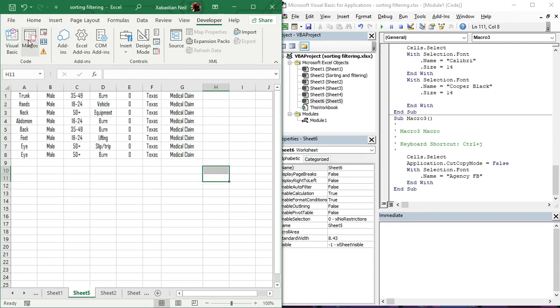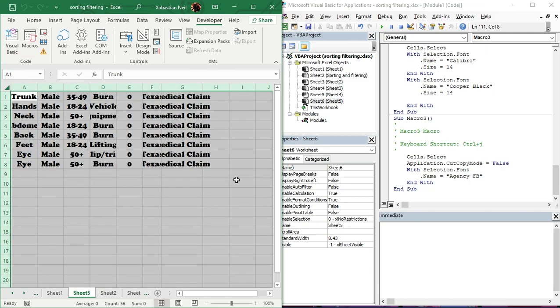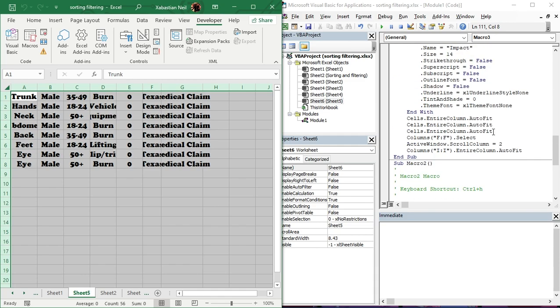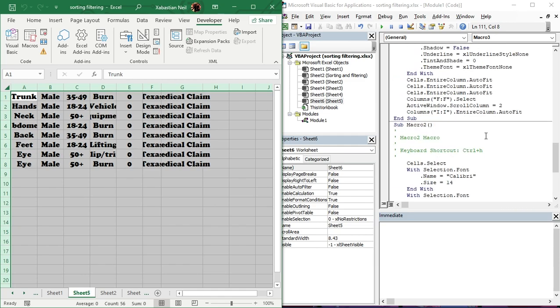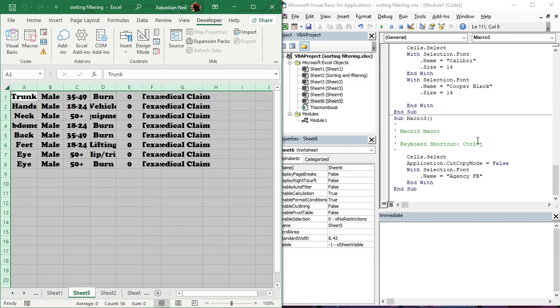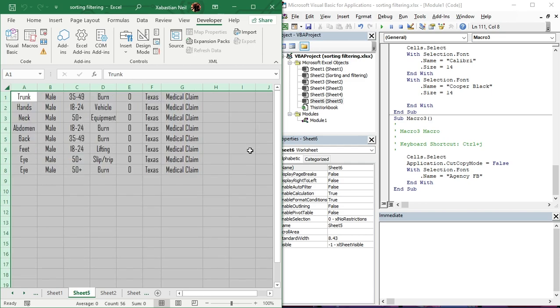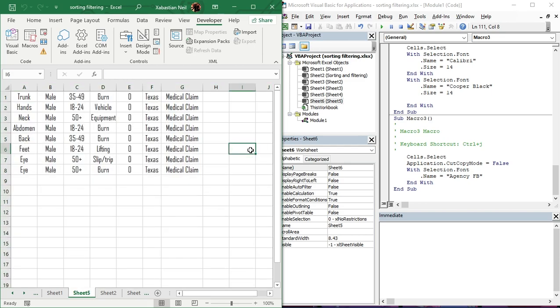So what I'm going to do is press Control plus H here, and now you can see that this is done, and this is how your macro works and how coding works. Now if I want another one, the Agency FB one, I'm just going to press Control plus J, and you can see it has turned off the previous one.